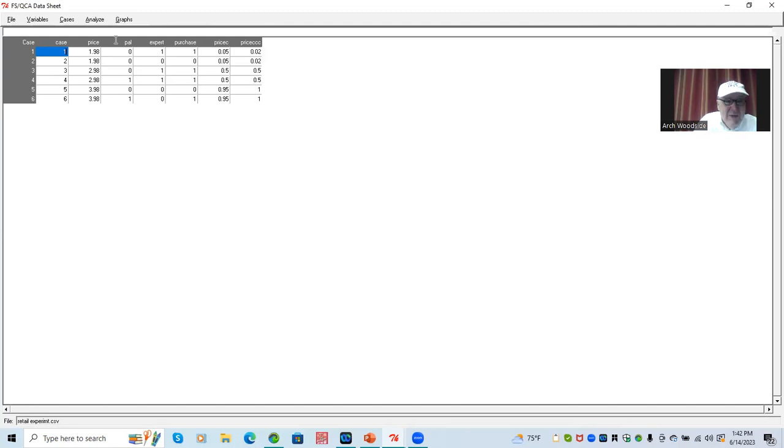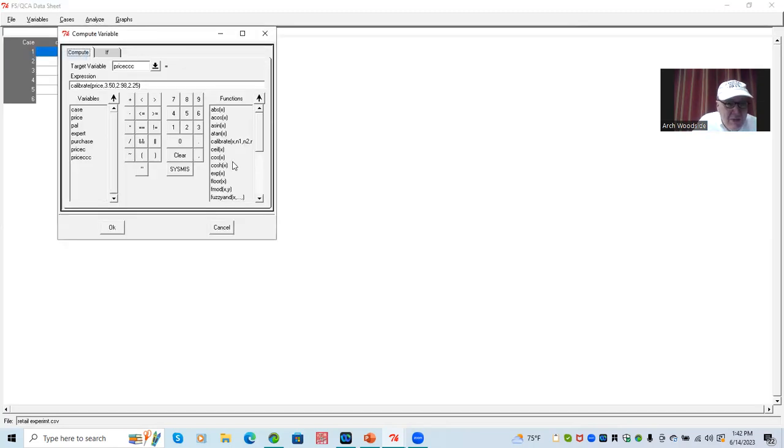Let's click on price, and now before we do that, let me say this: we want to test the simple model of low price predicts high purchase. So we have to look at the negation of price. So we actually compute the negation of price. You go into variables, compute, and go down to not X under your functions, get rid of this, and bring up not X in the expression line. And we're doing this for price CC, for example.